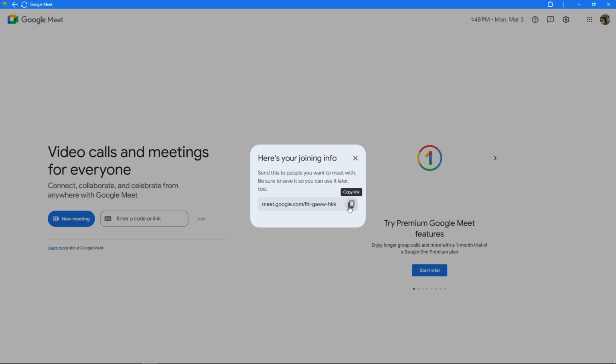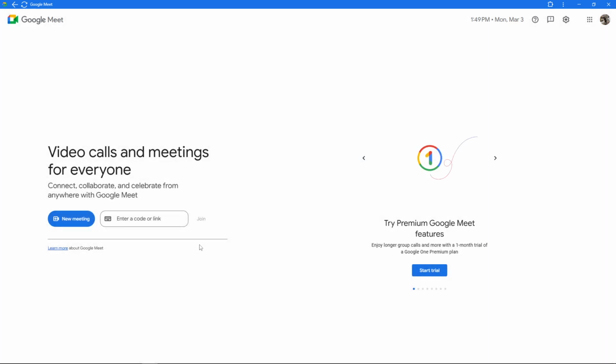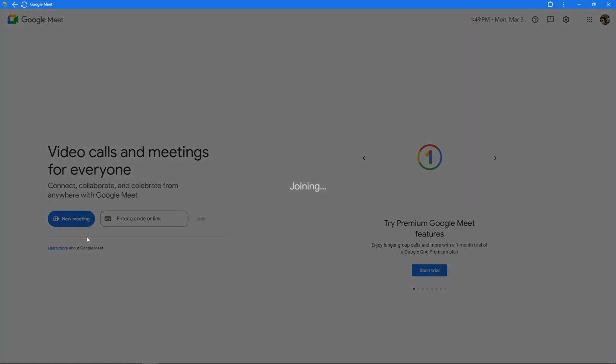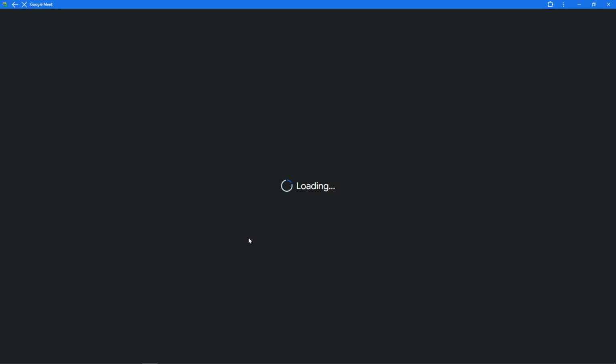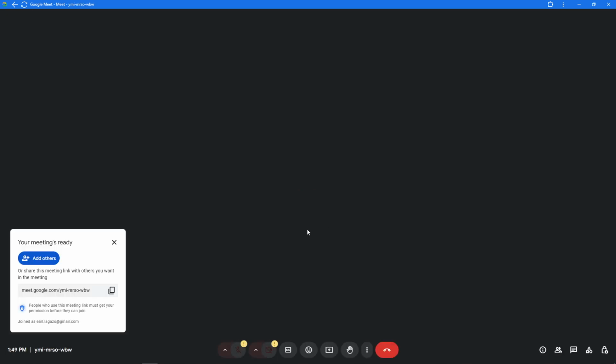On the other hand, if you're looking to start a meeting immediately, you can opt for the Start an Instant Meeting feature. By selecting this, you'll be directed straight into a new meeting space. You can then invite participants to join you right away. It's perfect for those spontaneous discussions or last-minute collaborations.